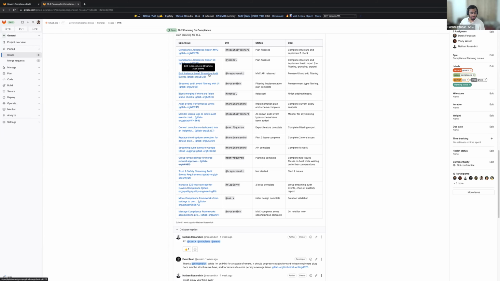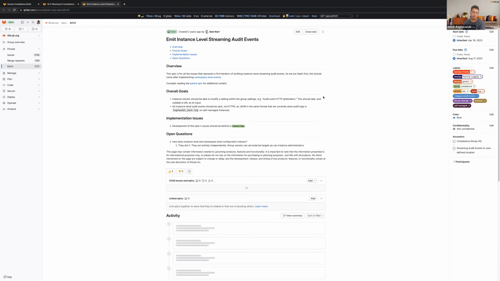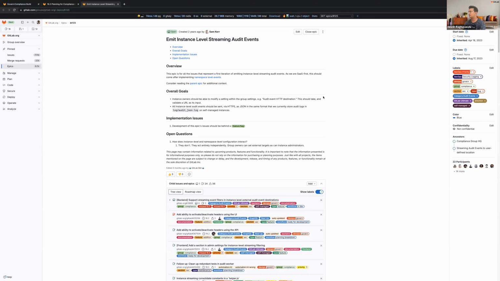The next one is with Hitesh, which is emitting the instance level streaming audit events. Yeah. So we are going to release the feature flag for this, as well as the APIs for event filtering are under review or under development right now. And I have also created one MR, which we discussed last time, for creating the instance scope for instance level audit events. And that is also under review. Harsimer found an issue with that, and I have fixed it. And I am about to push the changes.